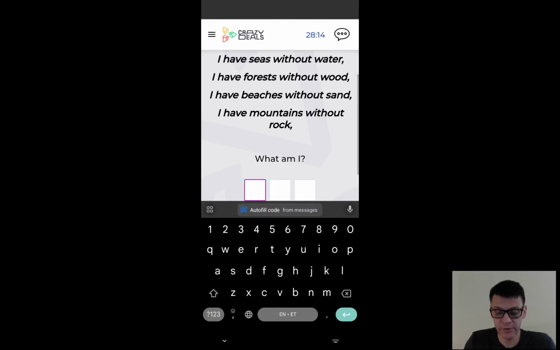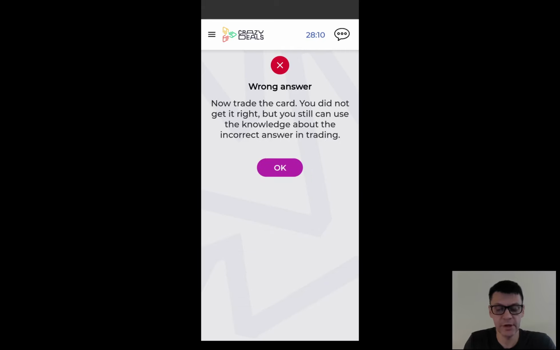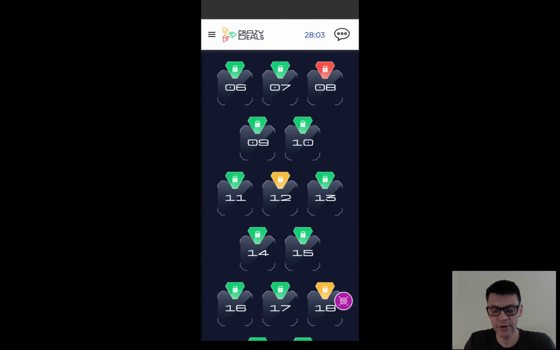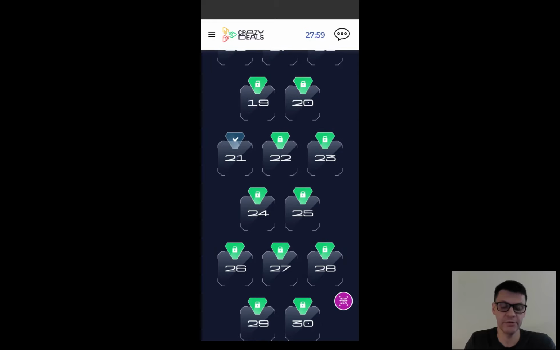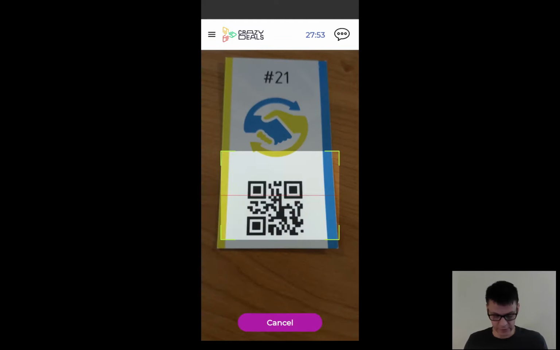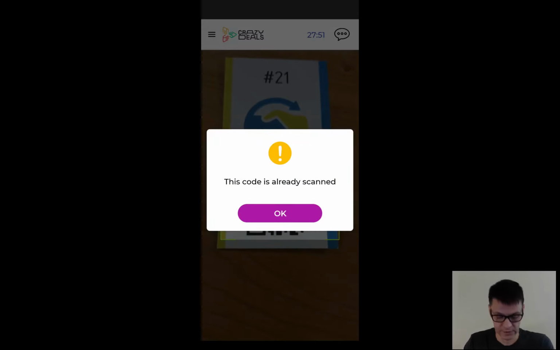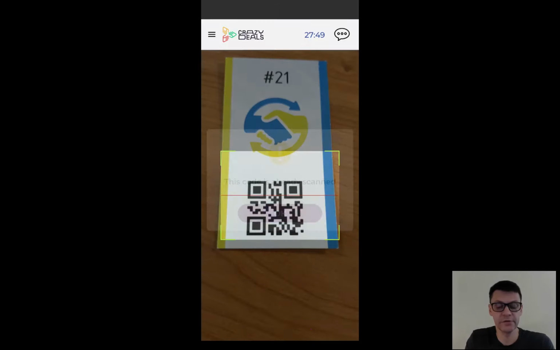So I'm not gonna give the correct answer here. I'm just gonna put the random thing, and I got the wrong answer. Now with that action, I actually know something about the card. So now you can see that number 21 that I solved is solved now. So I can't do anything with that anymore. If I get the same card and I try to scan it again, it says that this is already scanned.